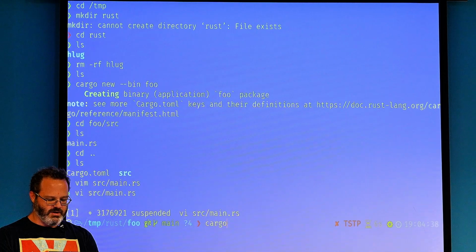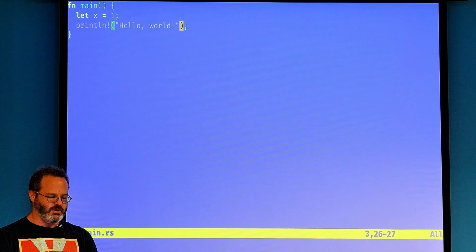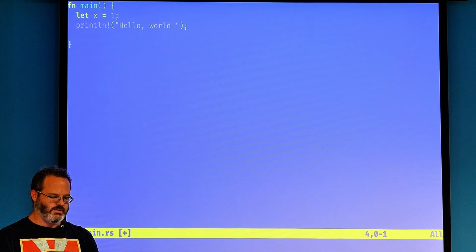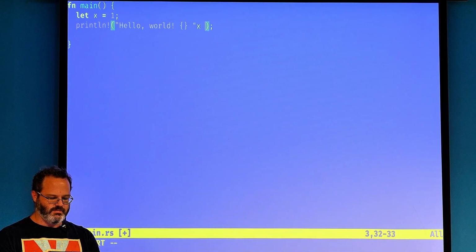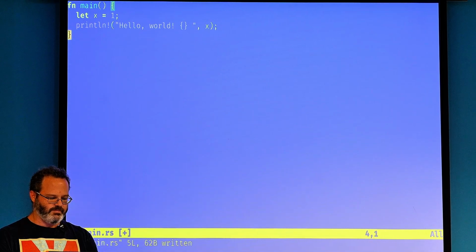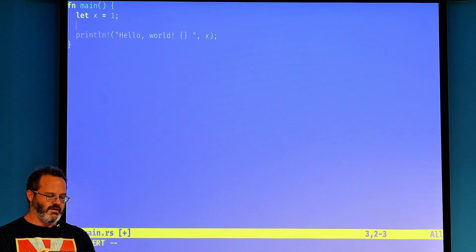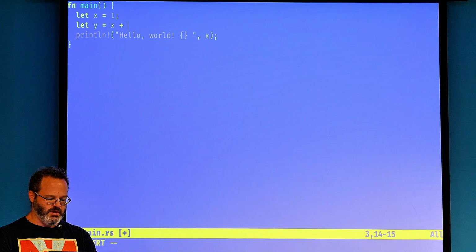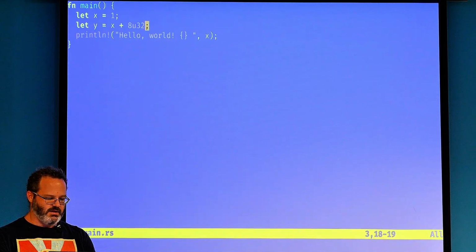Gorgeous. Now, cargo run. Now let's come down here and we're going to go hello world. Cargo run. Now I get hello world 1, right? Now if I come down here and I say let y equals x, and then we'll do plus, and we'll do 8u32. We can still run it.